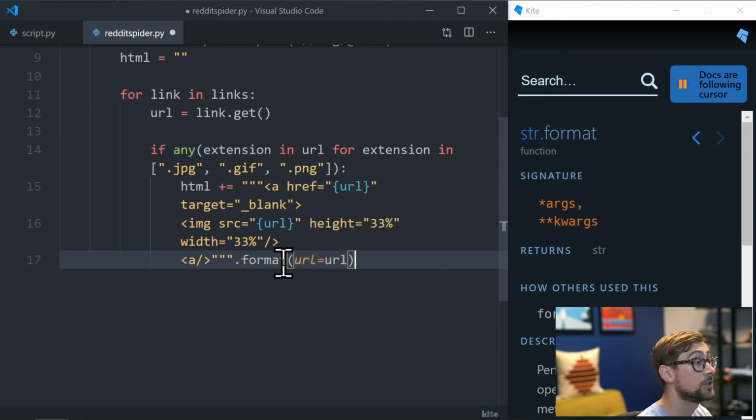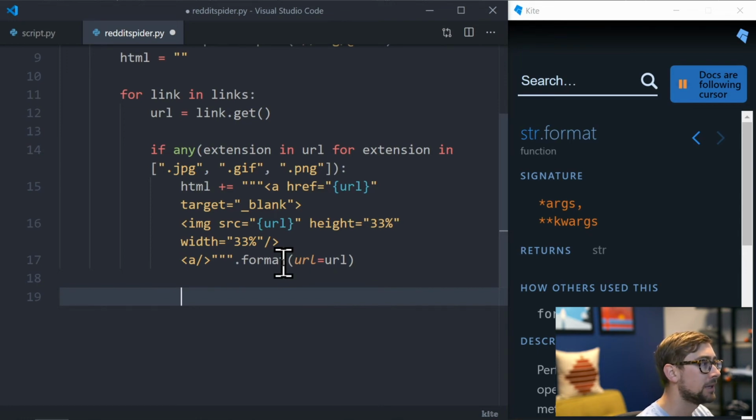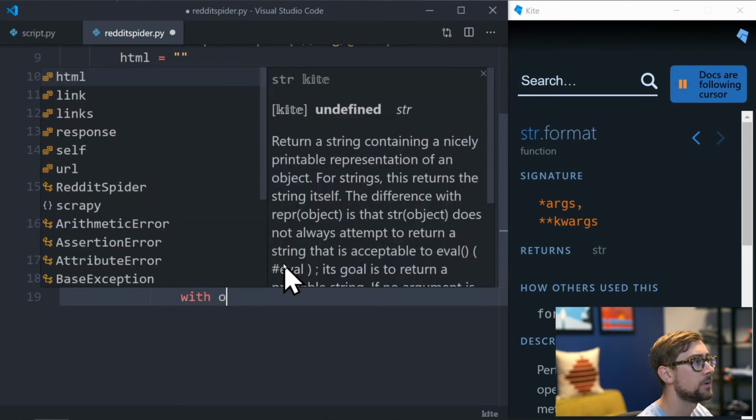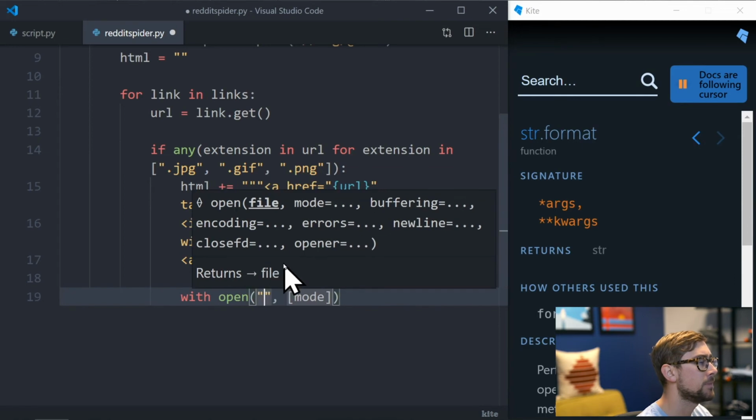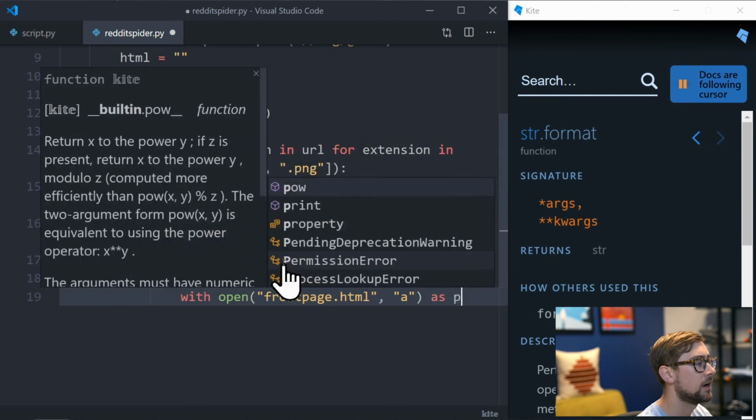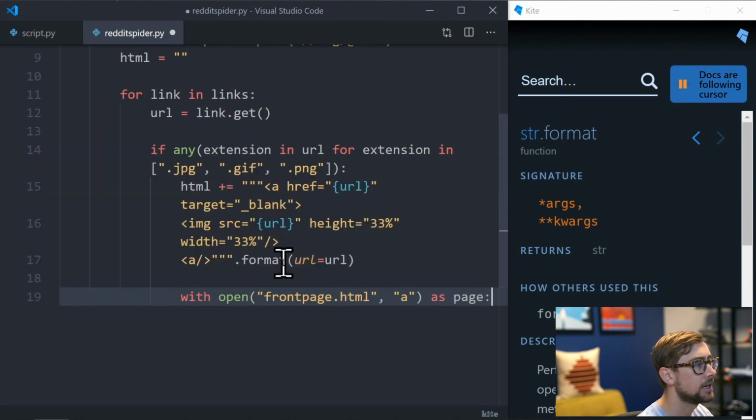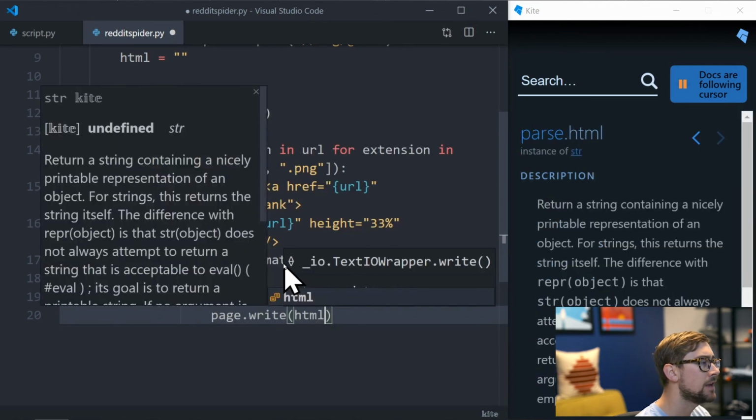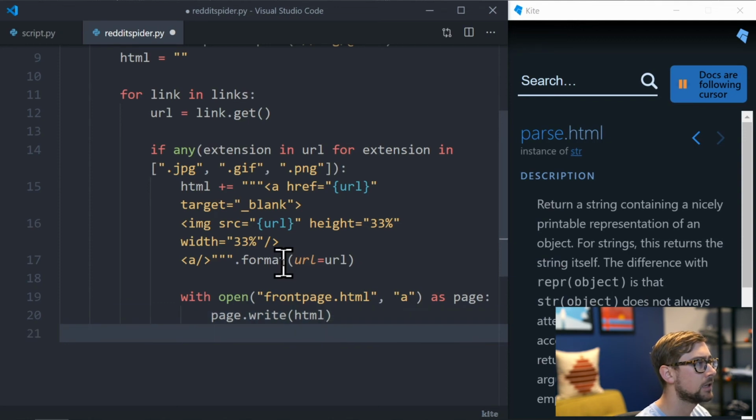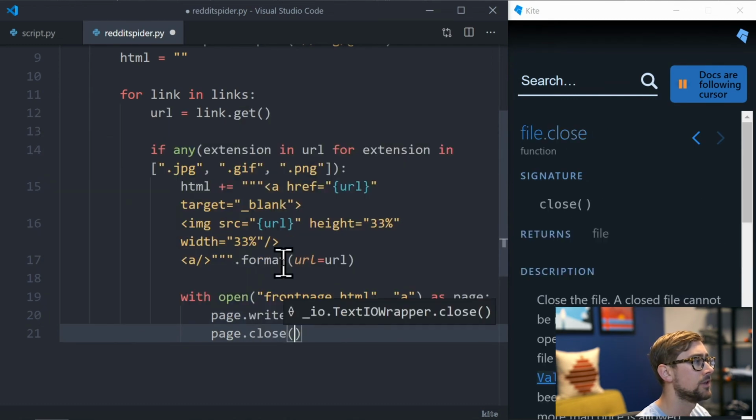Next, we'll define the HTML file we are saving our output to. Using an open statement, we can open an existing file, or we can create a new one to save our output. Since we wish to manipulate this file, we will use a with statement to perform a write operation on the file. Using the syntax with open, for file name, we'll put frontpage.html, and for mode, we'll put an a. This enables us to append new data to a file named frontpage.html and manipulate it as a variable called page. Within the with statement, call page.write with HTML to write the HTML string built from within our loop. Finally, close the file to properly commit the changes made to frontpage.html. Do so by calling page.close within the with statement.